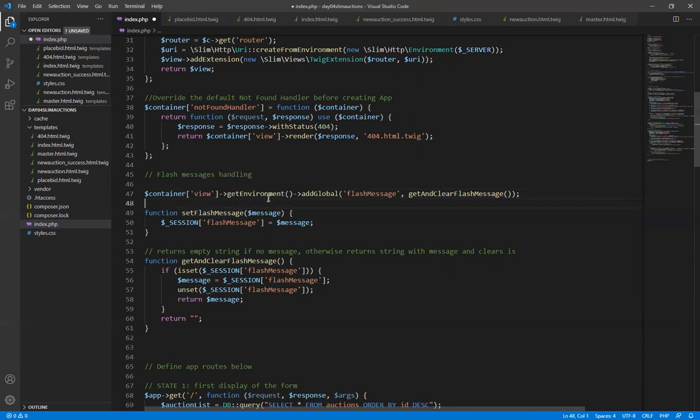So what I'm going to do here, I will say add a global variable to Twig rendering called flash message, and the value of it will be one of the two. Either it will be an empty string, or it will be the message that I took out of session, right? And on the previous show, I will set the flash message using, well, this method, set flash message, which will save it into the session.